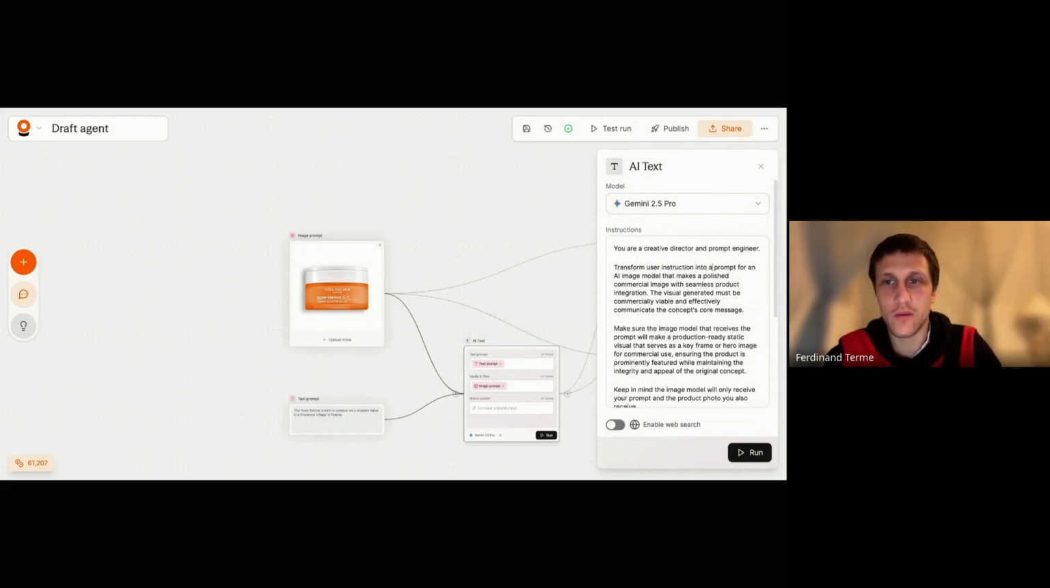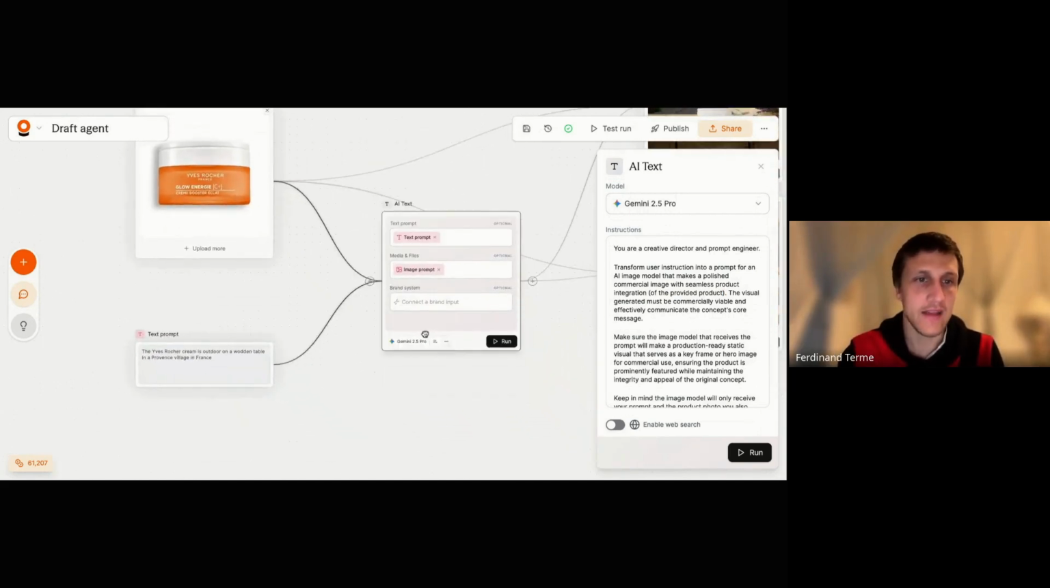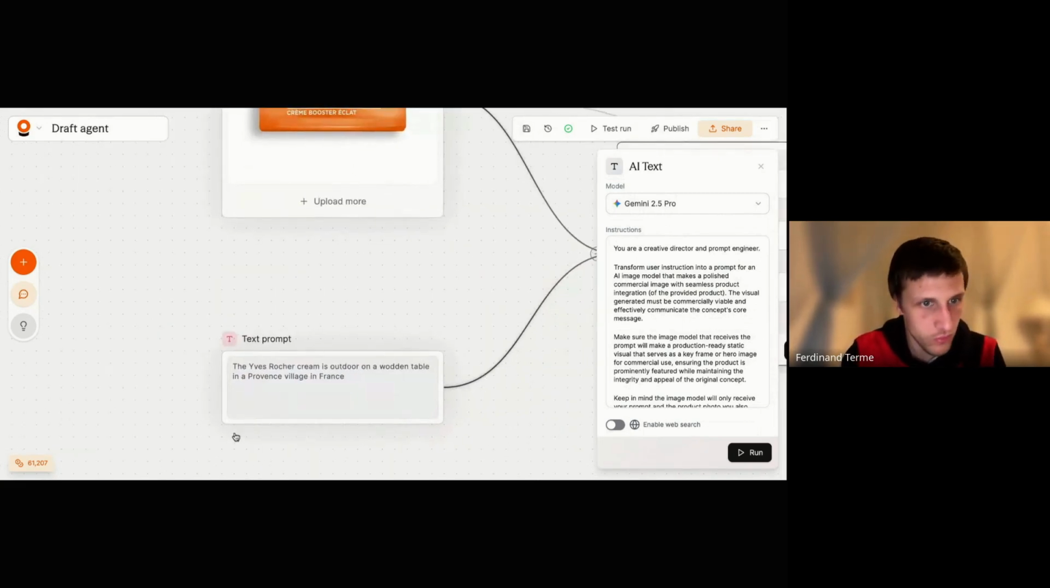Transform user instruction into a prompt for an AI image model that makes a polished commercial image with seamless integration of the provided product. So here you see what I do is I send this image, my prompt, to the text model. And then I ask the text model to strengthen the prompt, the instruction I will share, because this instruction is quite poor, right? I don't explain a lot of what I want artistically speaking. So it's a bit weak and we want to do better.